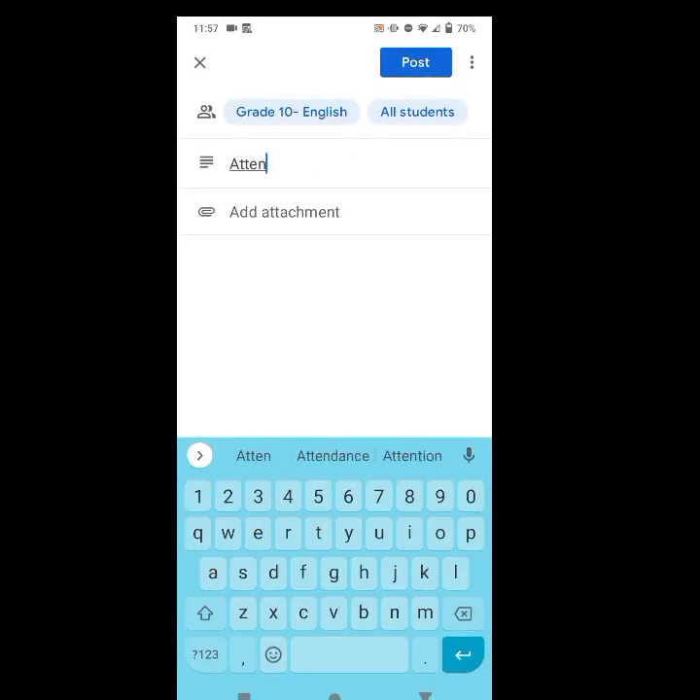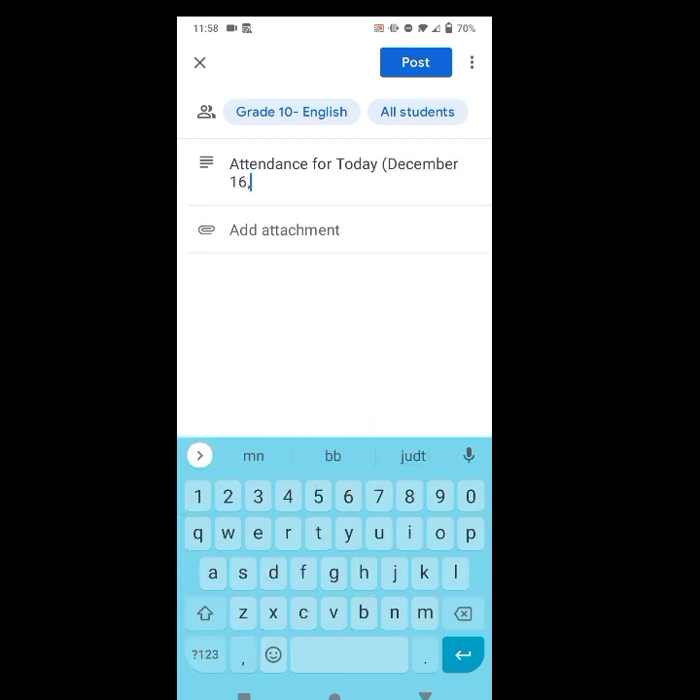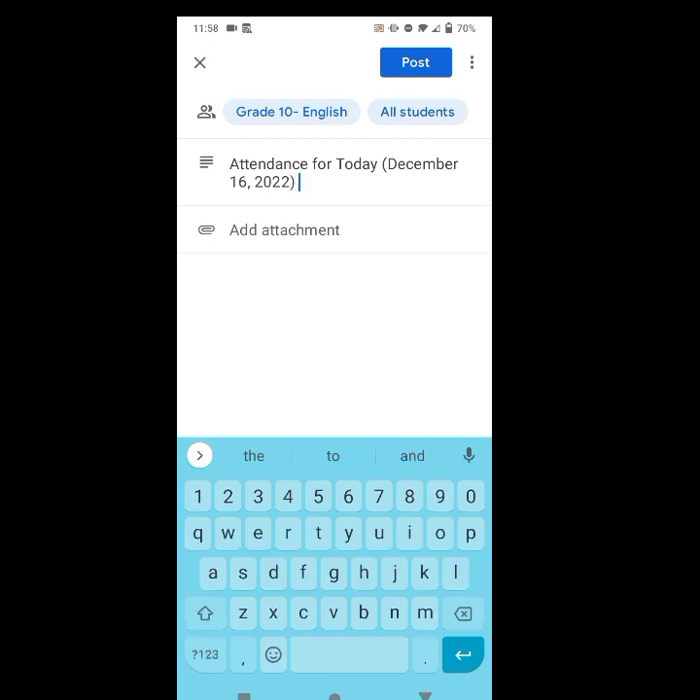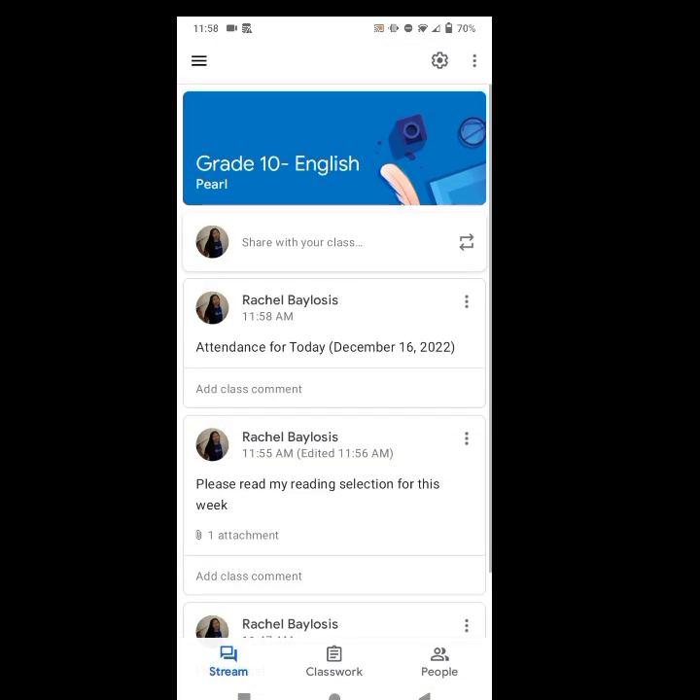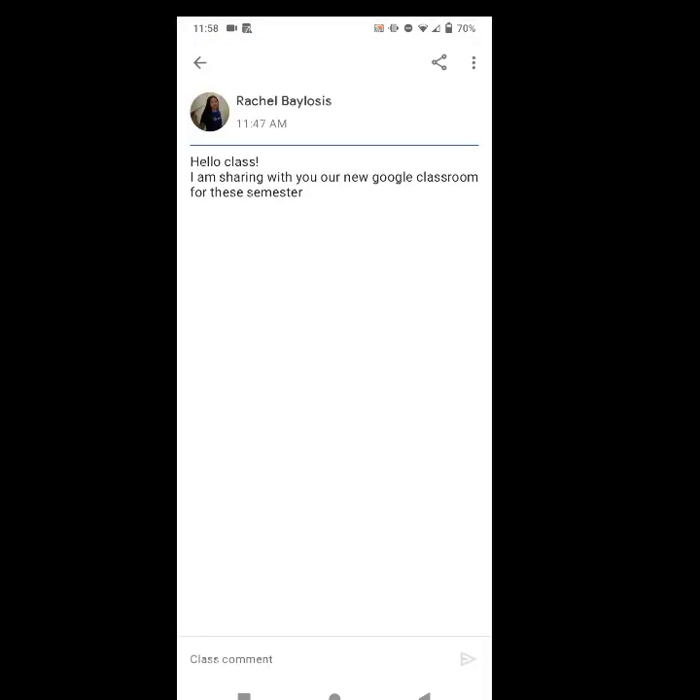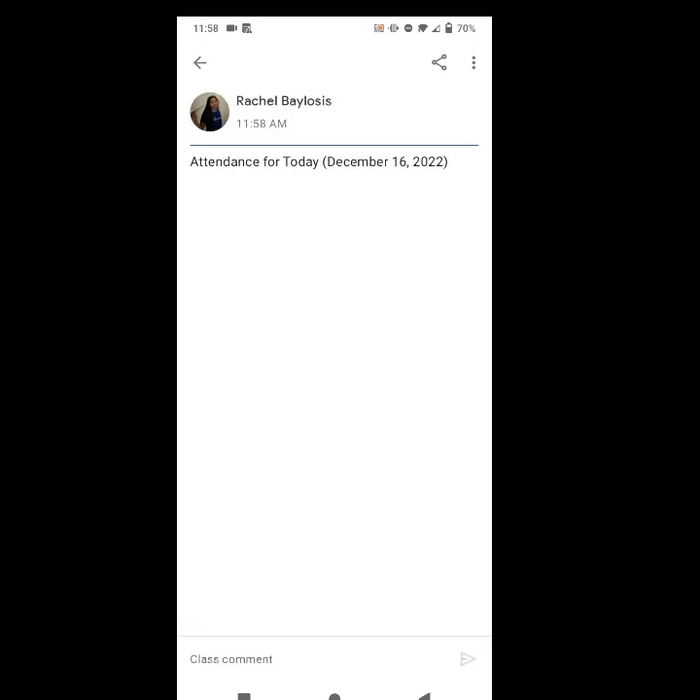Then I also added the attendance for my class, so that I'll know who is absent within the day and who are present. So that is why in the stream it is very important that you post your announcement, that you post your reading selection, and then you post your attendance.